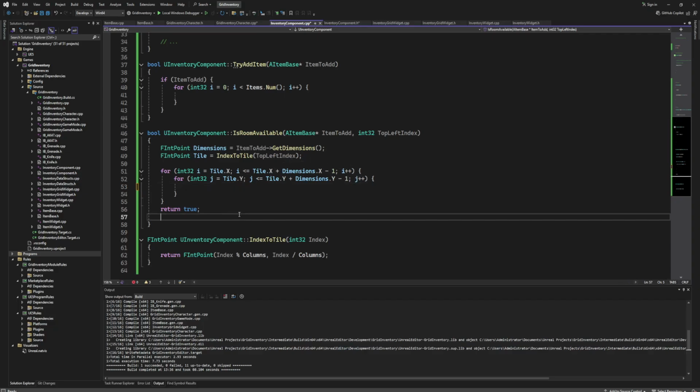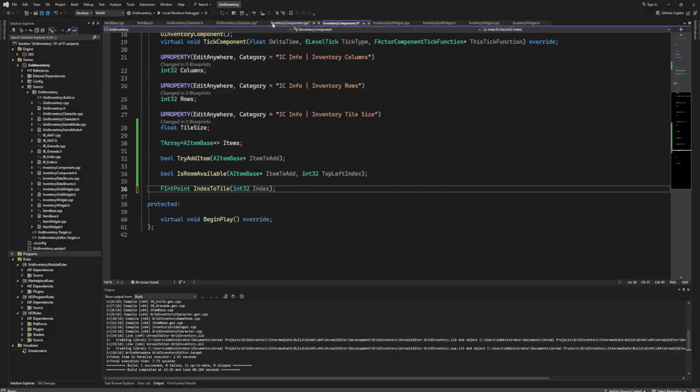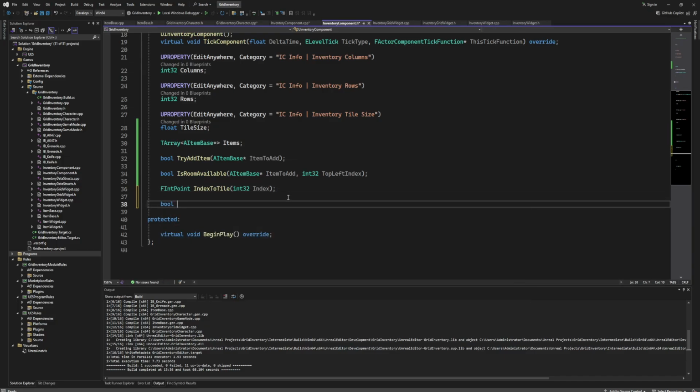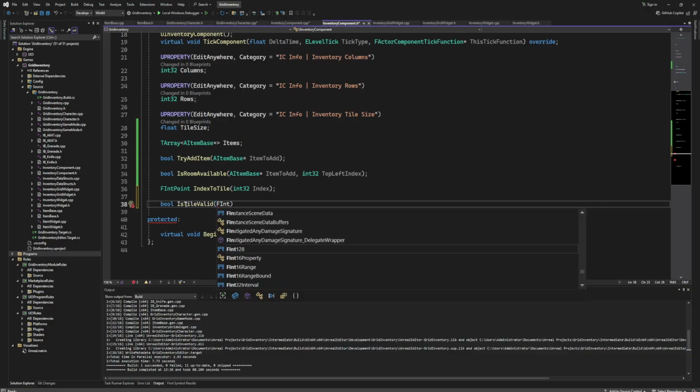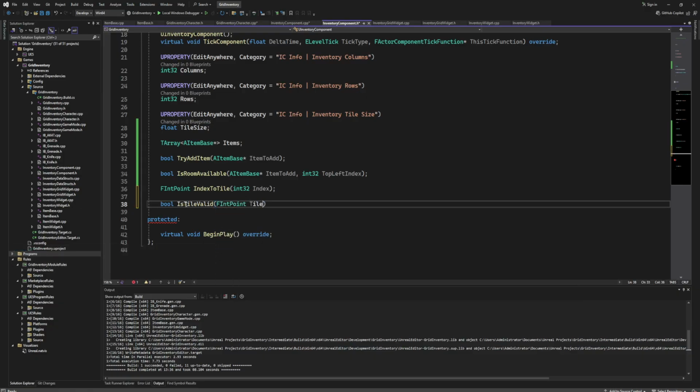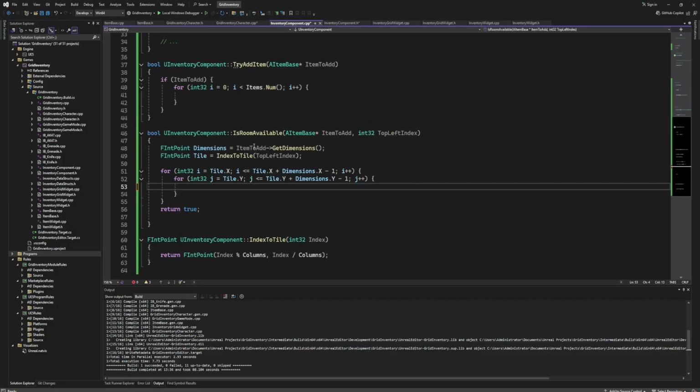So we are going to do that right now here in the header file. We again need to type bool, and then we are going to name it IsTileValid, and it is going to take a parameter of FIntPoint. Just type FIntPoint tile. Again it is going to return a true or false value depending on whether our tile is valid or not. So let's go back to our .cpp file.